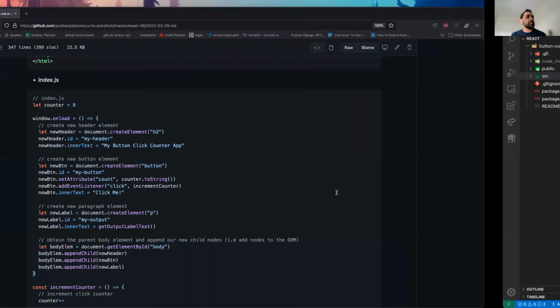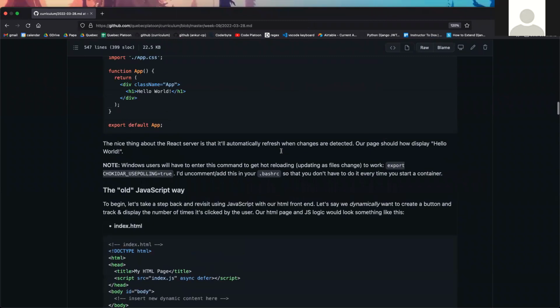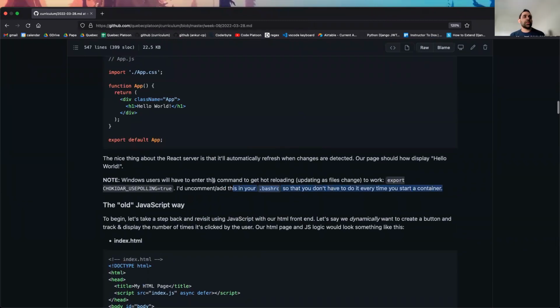Another shout out to Windows users, just make sure that you pay attention to this. Where is it? Right here. There's a note on our curriculum page. Again, I am not on a Windows machine, so I can't speak for this definitively, but there's a change you will need to make on your computer to get React to work the way it should. You need to add this key value pair, which looks like CHOKIDAR, no idea what that stands for, USEPOLLING equals true. This needs to be set if you want your React server to automatically update when changes are made.